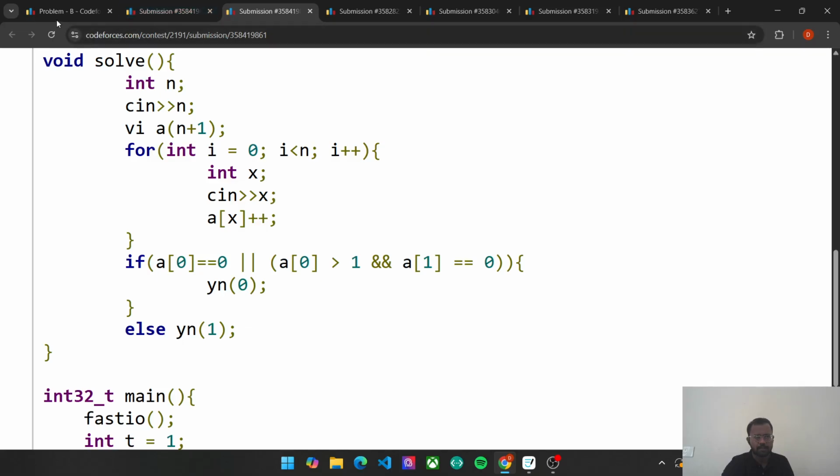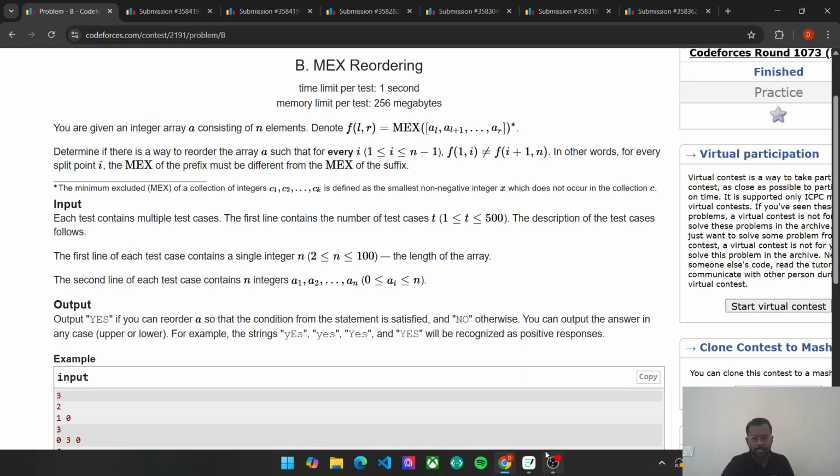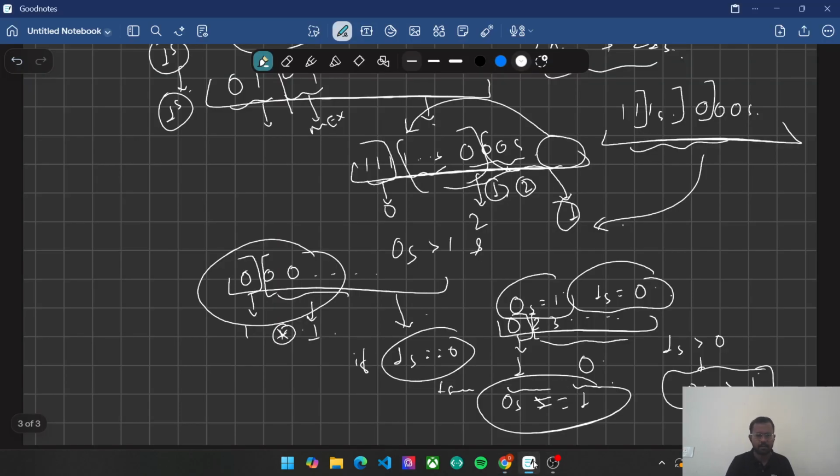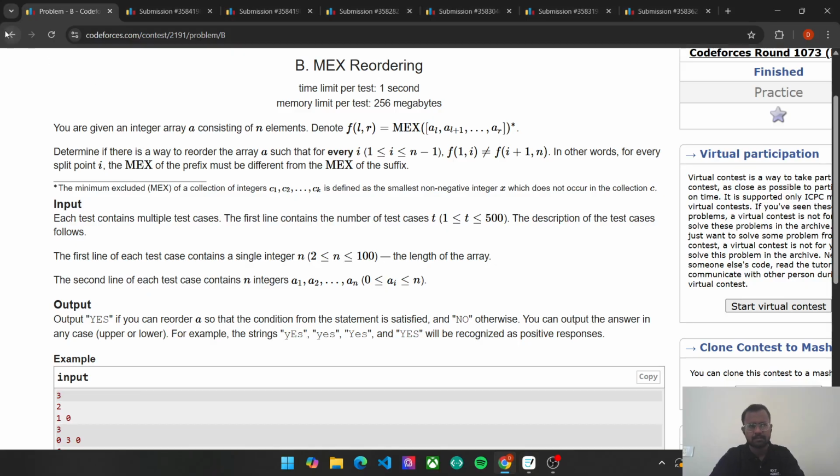So that's that. The overall time complexity is big O of n. Space complexity is also big O of n, right? Let's move on to the next question.